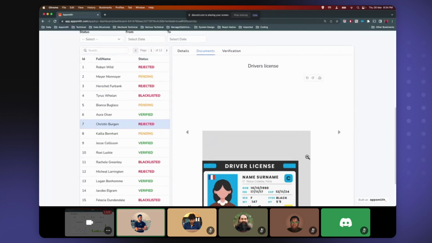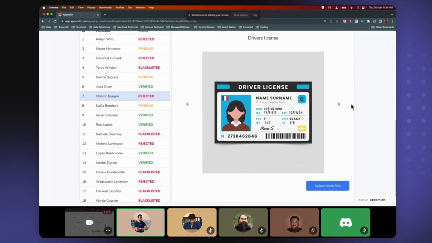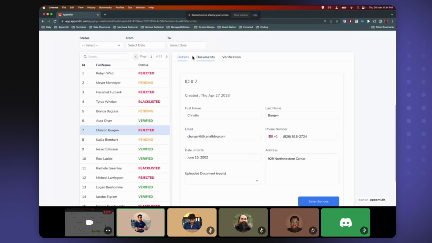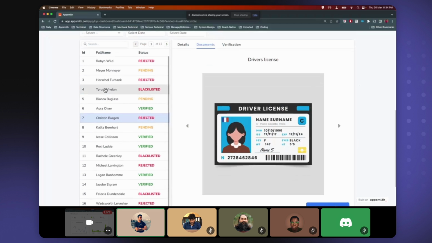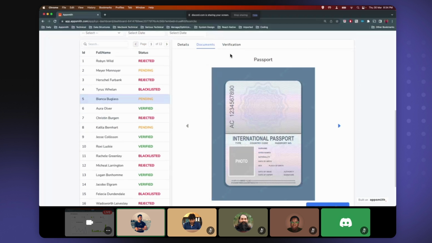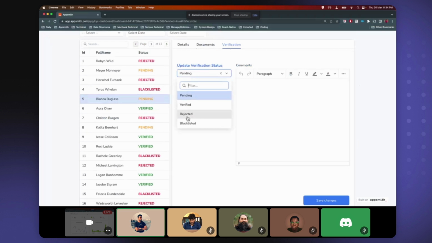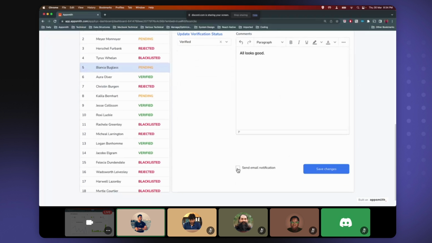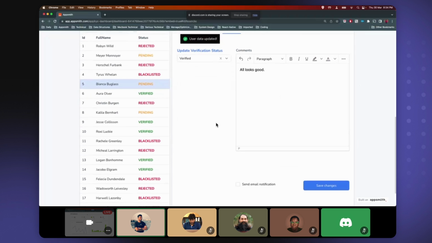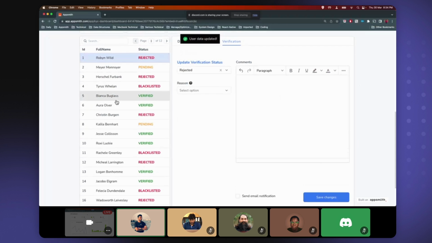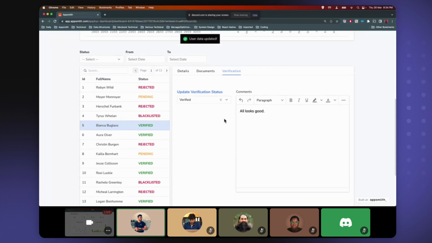This is just a table and a tab widget which has all these details. Now, if I go to Bianca, if I feel that her details were sufficient, I can go to verification and change this status to verified. All looks good, and just click save. I can also click send email notification, and it will go to that user. But if I click save changes, the details will be updated, and now that user is a verified user, right?